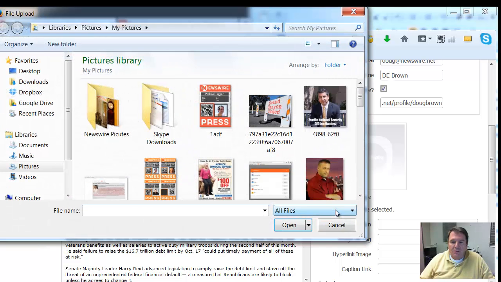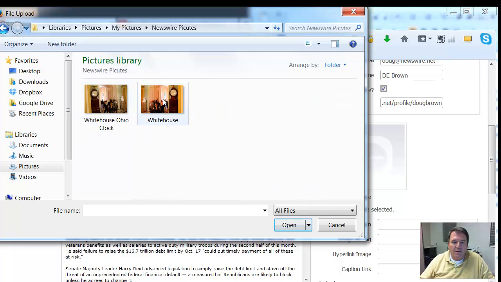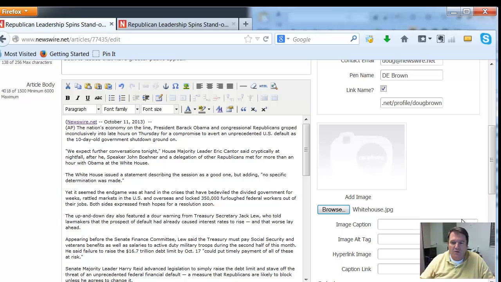We're going to browse for a picture, and that will take me back to my picture library, and I can navigate anywhere I want. I've pre-done a picture here that I want to use for this, and in a different video I'll show you how to make good pictures and how to make them unique. We can put an image caption here, and we're limited to just 35 characters there, so make it concise. An alt tag is a way to tell Google what the picture's about.